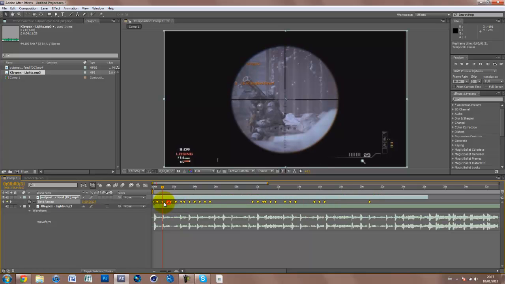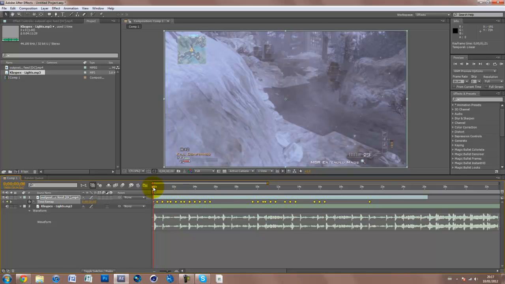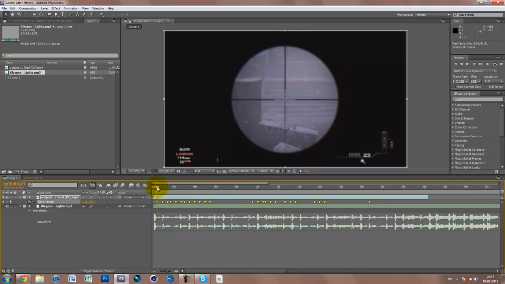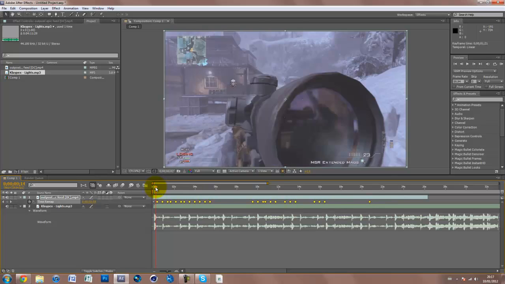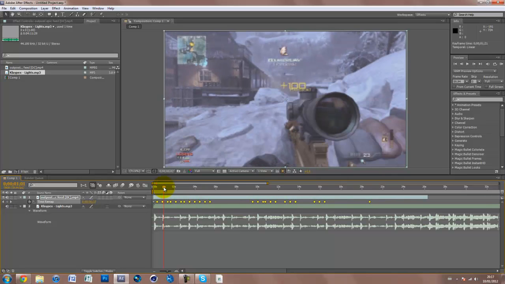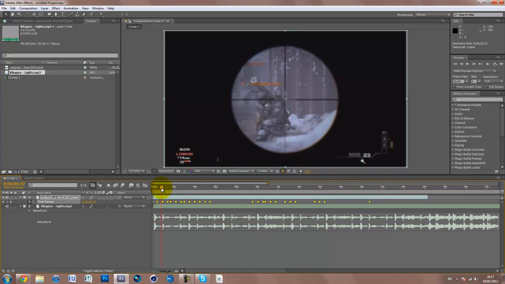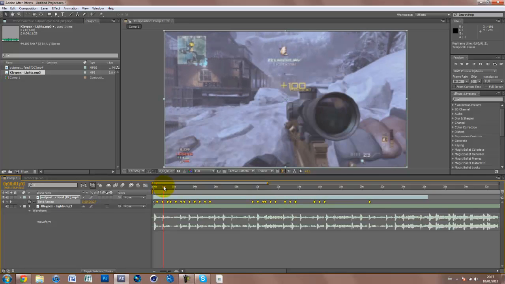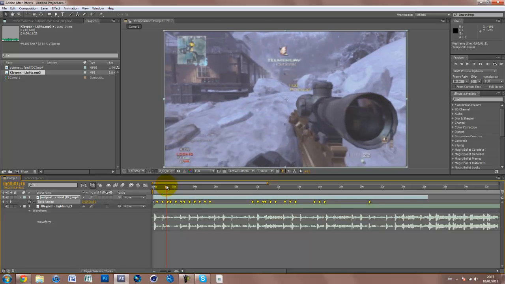Like that. And now if you see, this part is just sped up, and this part has just slowed down, and this part is back to normal speed. So when he shoots, it's actually all normal speed, instead of, say, only that one frame being at normal speed, if you know what I mean.